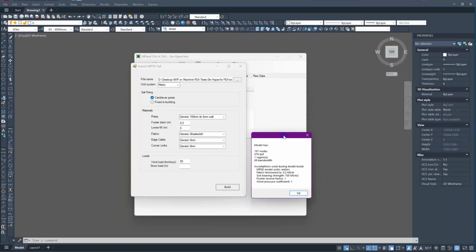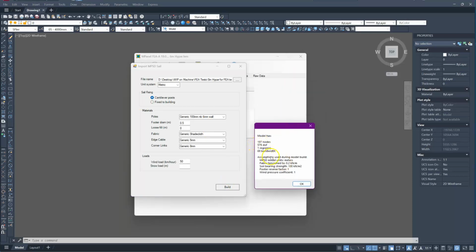We're prompted immediately with a summary of all of the steps that the FEA program has taken. So these are useful assumptions. It's worthwhile, if you do have a screen capture tool, to take a picture of this. But what's useful here is we can see there's one region, which we know is one shade sail. There's a bandwidth of 69. Ideally we want to keep this below about 150. So we're well inside that. And here's some information that has been written into the FEA file ready for analysis.